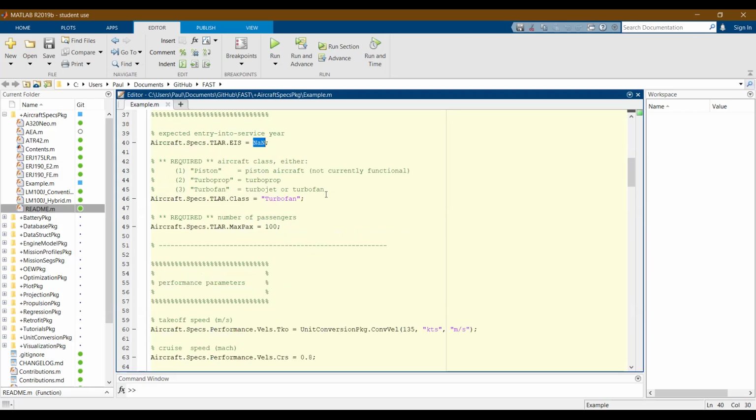However, you can't. You need to provide an aircraft class because FAST will size it differently, whether it's a turbofan or a turboprop. In turbofans, we have a thrust to weight ratio, but in turboprops, we have a power to weight ratio. And we need to know the number of passengers you're flying, otherwise we can't run the regressions.